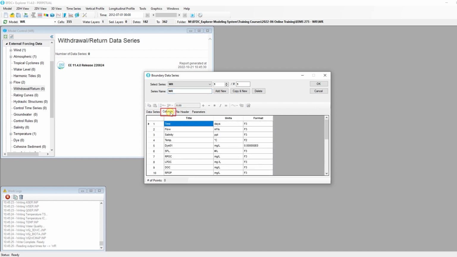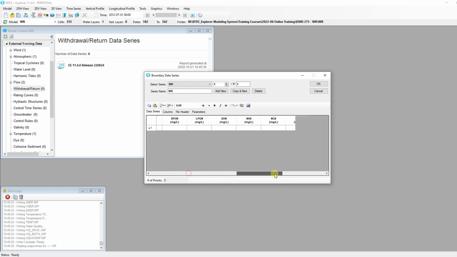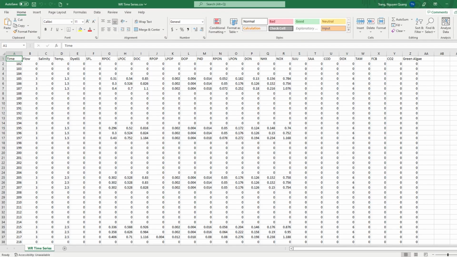Clicking the Columns tab in the form, we can see that there are 26 columns including time, flow, salinity, temperature, and others. Select the Data Series tab to see them arranged in a horizontal grid. We will need to fill in these columns. A spreadsheet of time series for the withdrawal return condition needs to be prepared in advance. This will have the same number of columns as the boundary series data form.